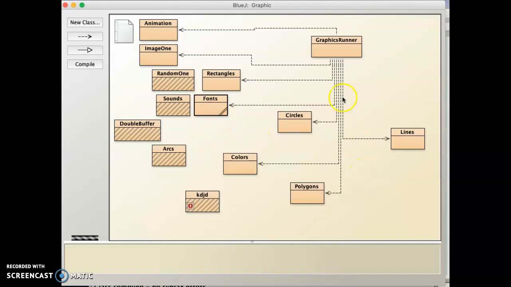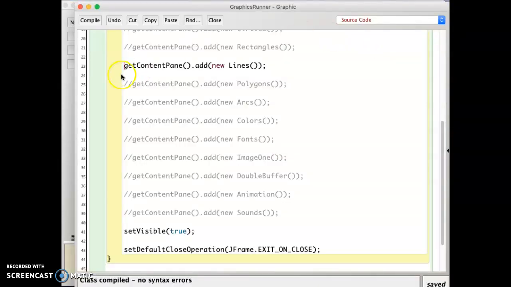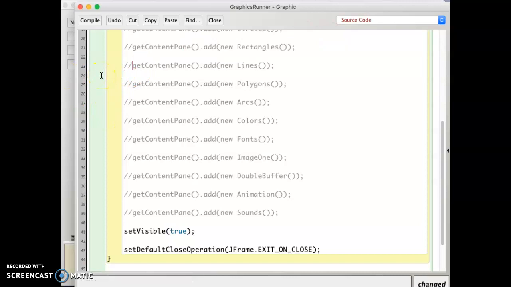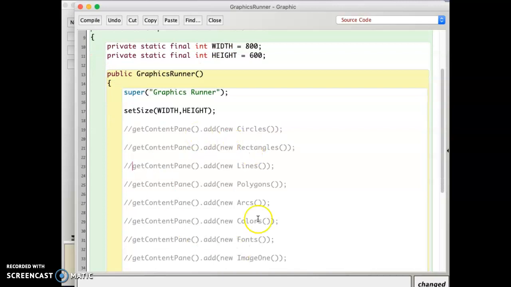Okay. So once you have those all here, graphics runner is where everything begins. This is the size. You can mess with this a little here. Change the size of your frame if you'd like. Just realize that these all are in this frame, so it might mess them up a little. But then you can figure that out too. It'll be fun for you.